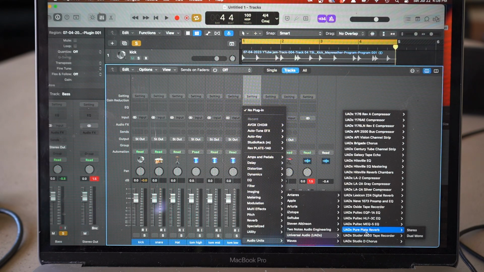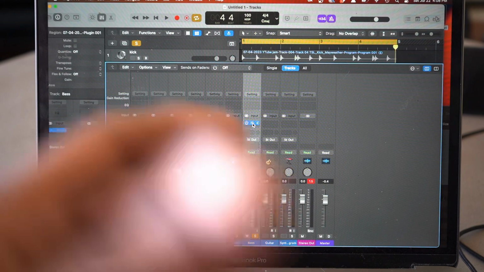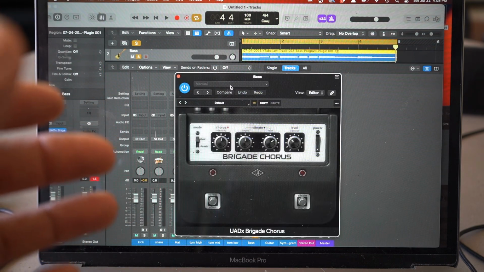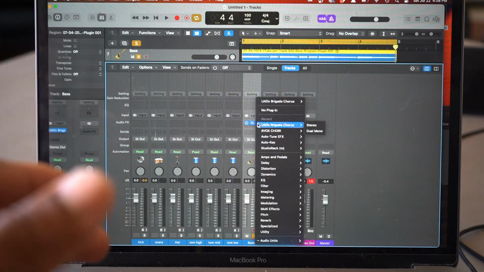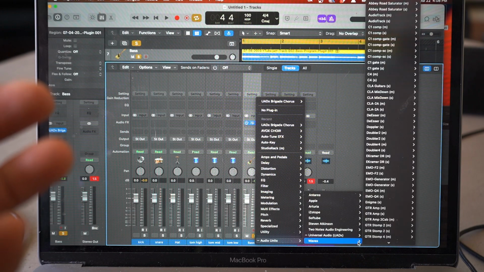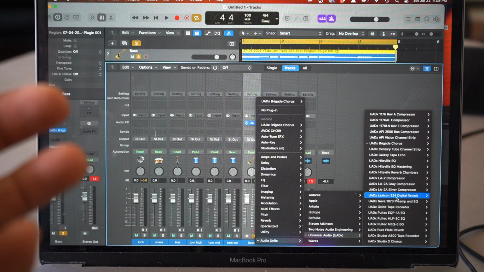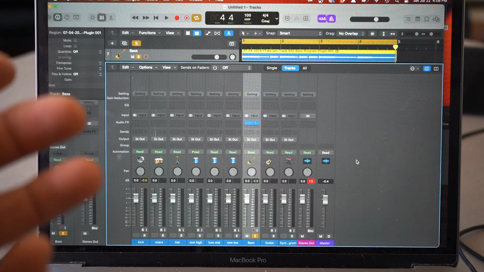So let's see. I got compressors. What did I open up? I didn't do that on purpose. No, I don't want a chorus. It is extremely difficult to do this from behind a camera, if for any of you guys that's ever tried to do this. But let's use the Hitsville EQ.